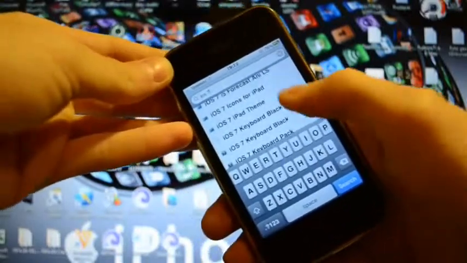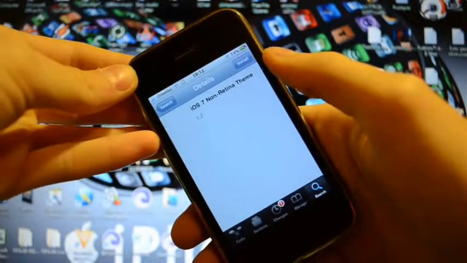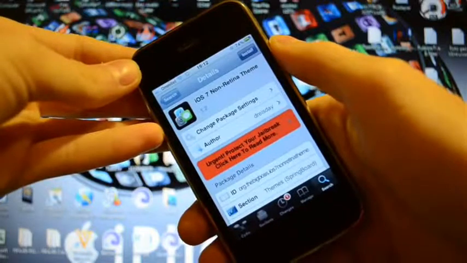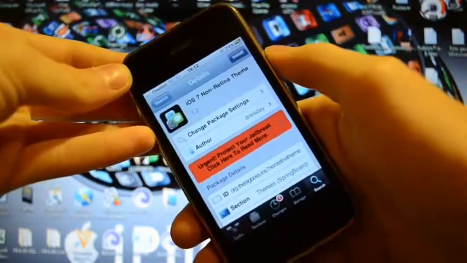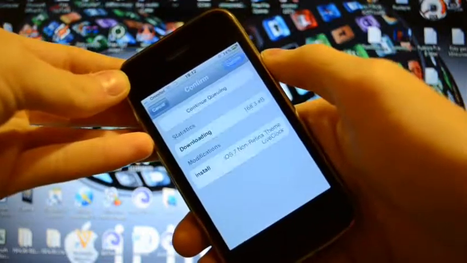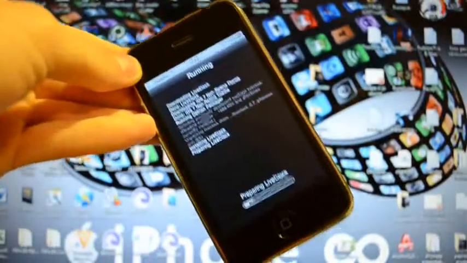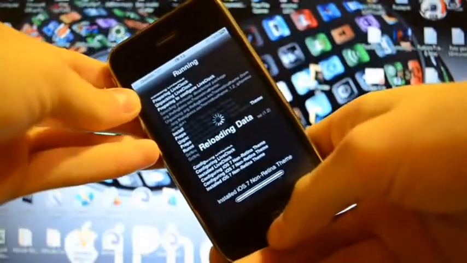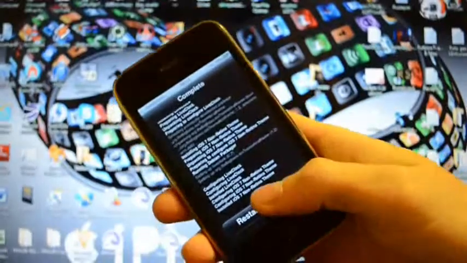Go down. iOS 7 Nonwritten event. Okay. Here, press Install. It lagged for a second. Okay, and now I confirm. It's running. Okay, it's prepared and installed. I start Springboard.